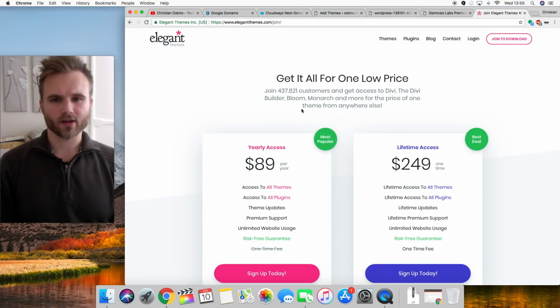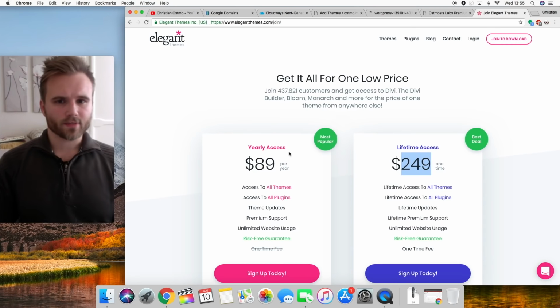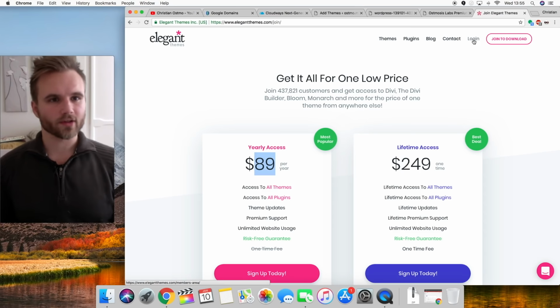This is Elegant Themes website. It does cost $89 per year. It's a subscription, or $249 for lifetime access, which is pretty good if this is where you decide to go. But again, Osmosis Labs clients will get one of them for free. It comes with your site. And that includes the people whose site I set up for free, as we mentioned earlier.